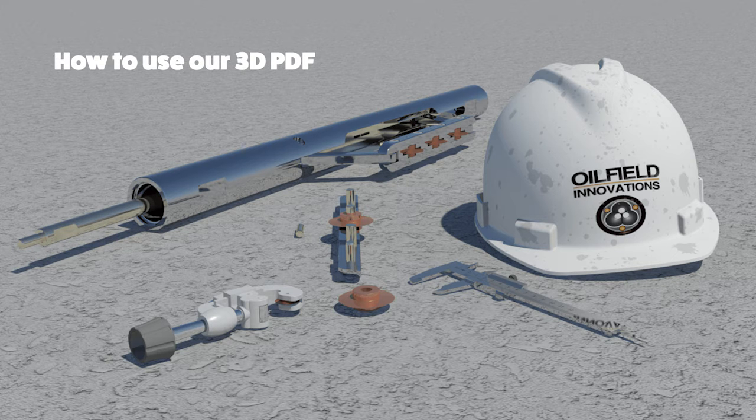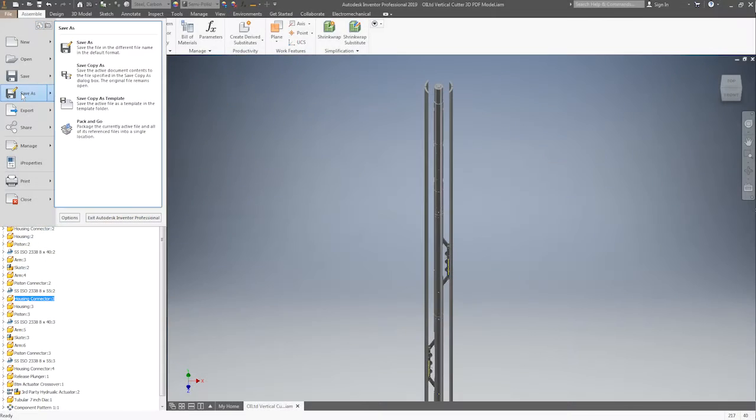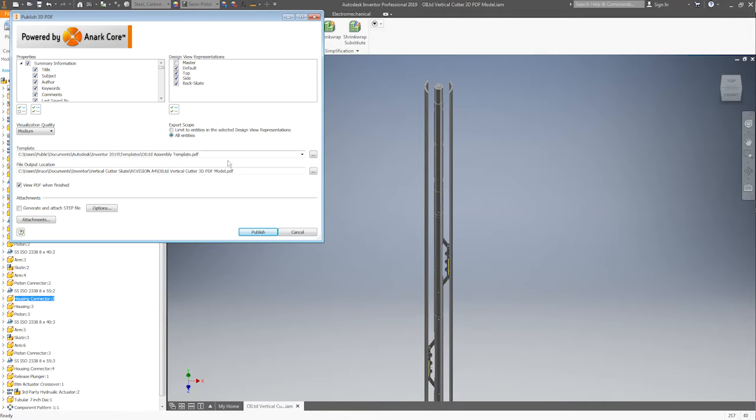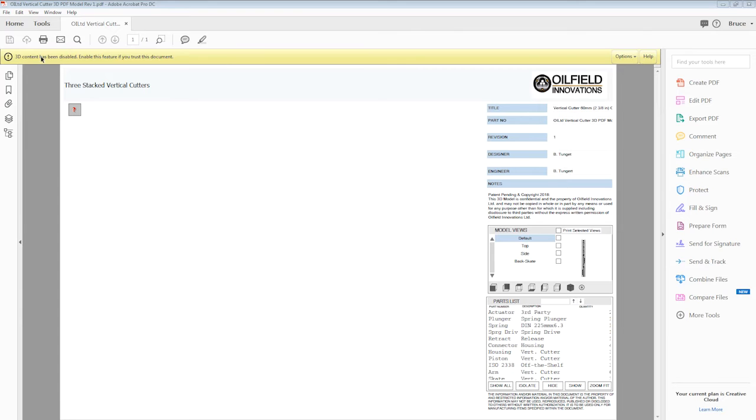Hi, I'm Bruce and this is an Oilfield Innovations video explaining how to use our 3D PDFs. This industry standard software allows us to prototype tools in real scale and to create PDFs so that you can see our full-scale prototypes. When you open the 3D PDF that we provided, it will look like this.